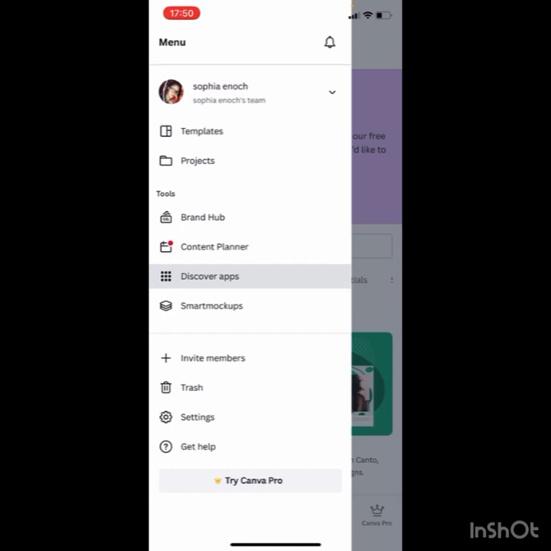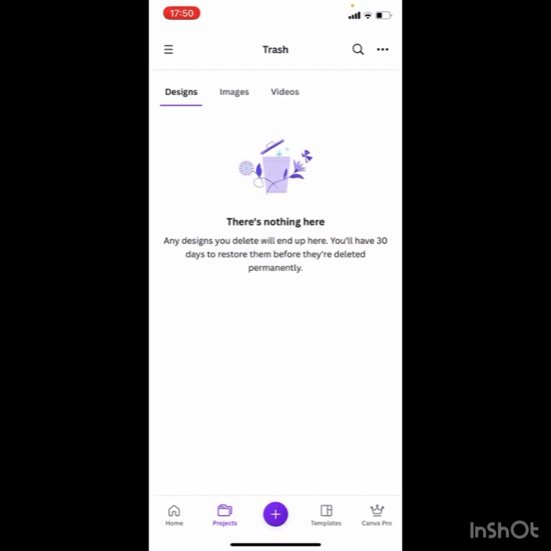And then trash, this is where everything you have deleted goes. For me, I don't have anything I've deleted, so it is empty, but this is where it comes to. And then you have just 30 days to restore them. You will see every other thing here. And without further ado, let's just get into the main thing.